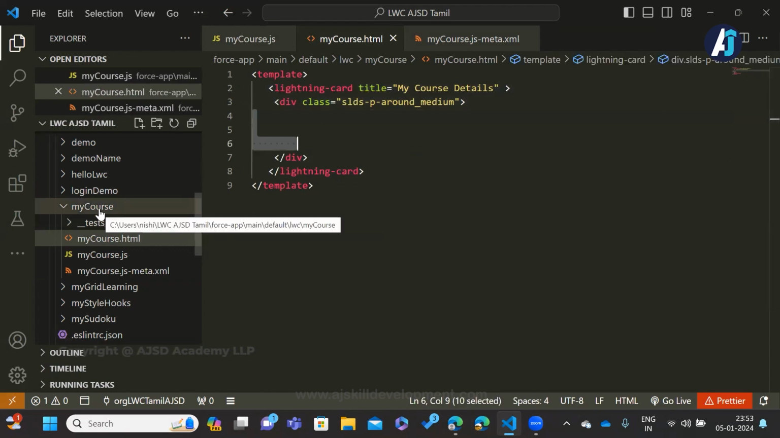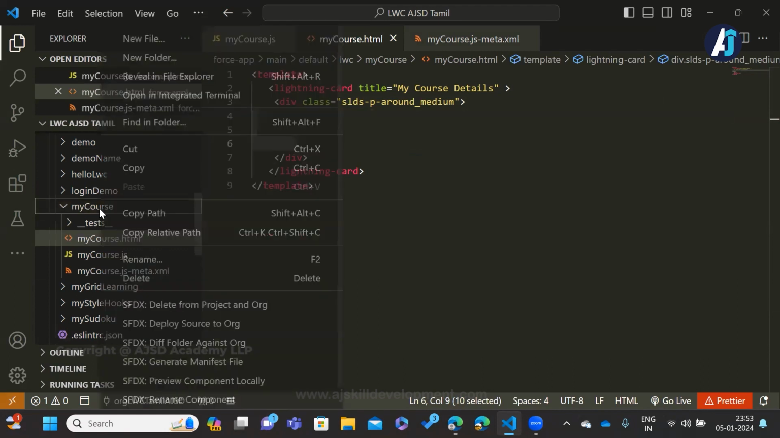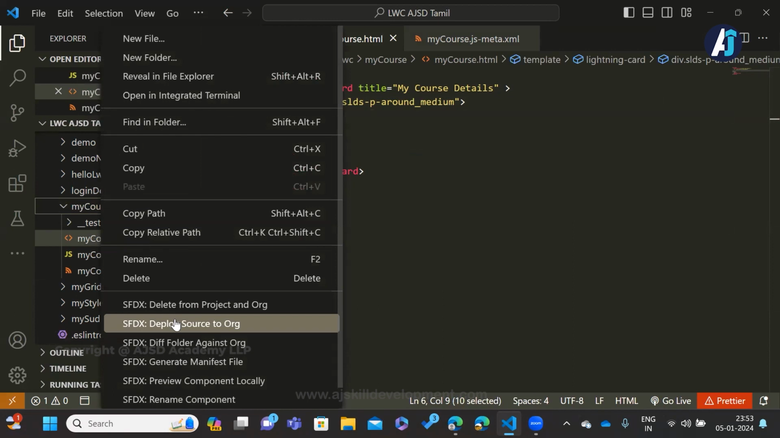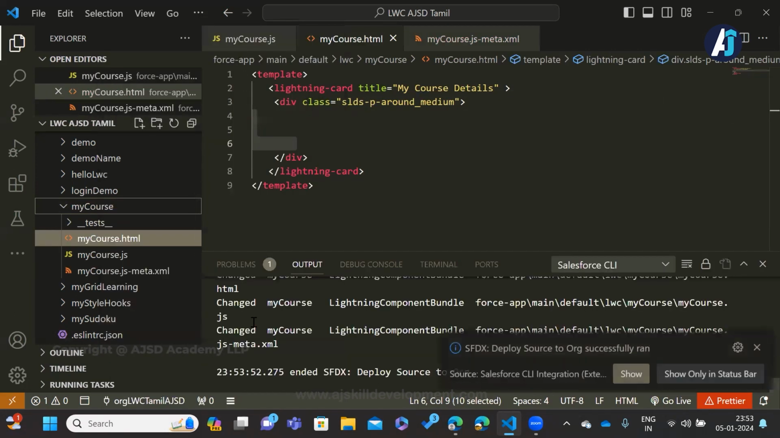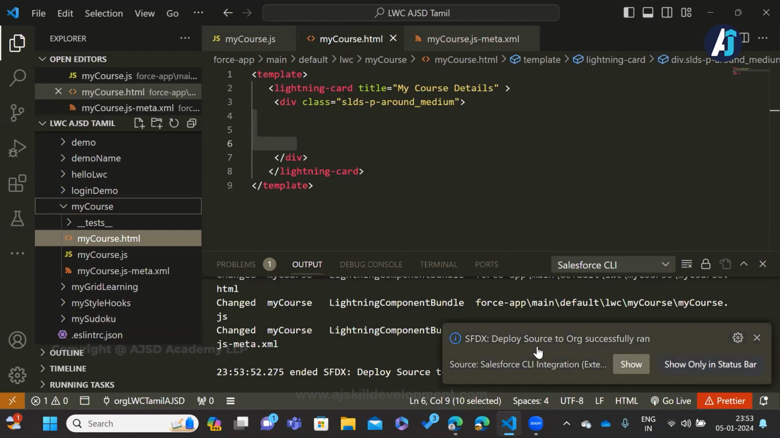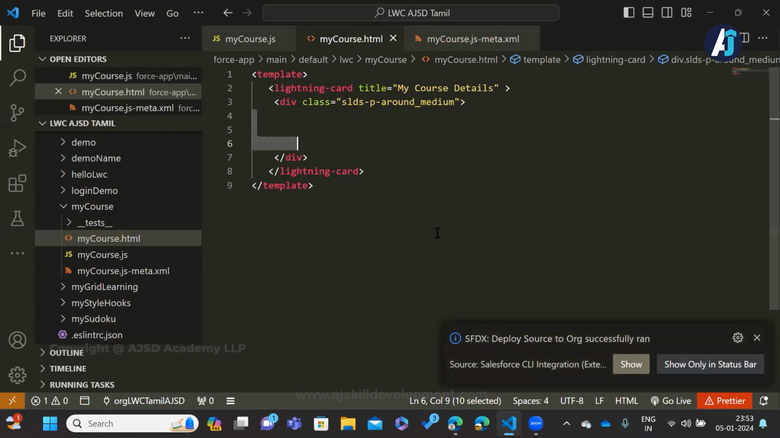Let us just deploy this. I hope you all know how to deploy the component, right? Right-click on your folder and go to Deploy Source to Org. Okay, got deployed. Deploying the component will make your component available in your org. So now let us go to the org.